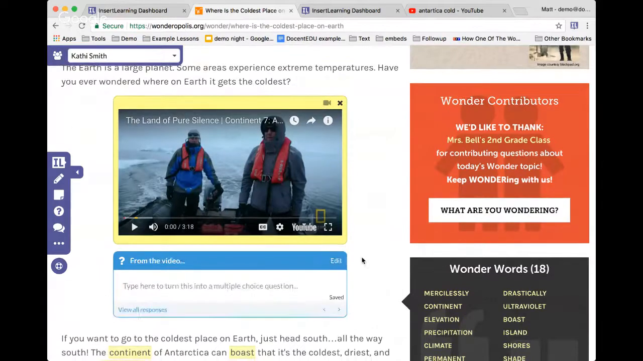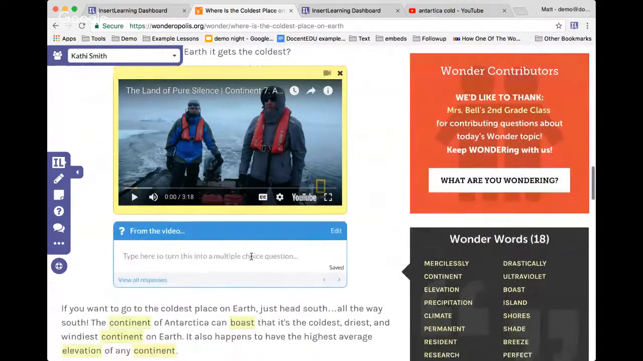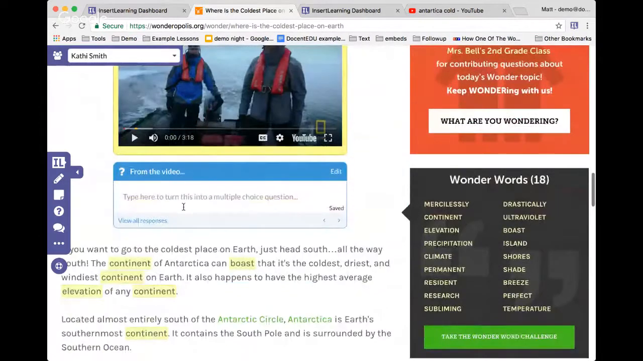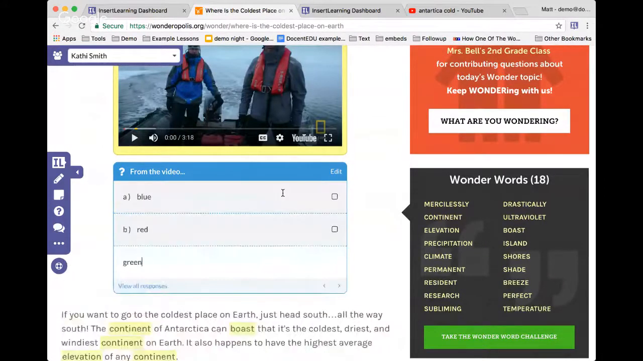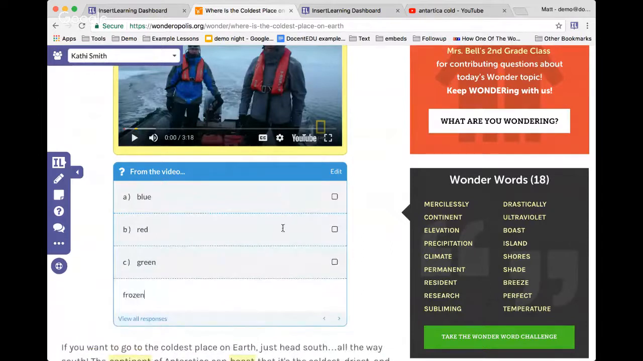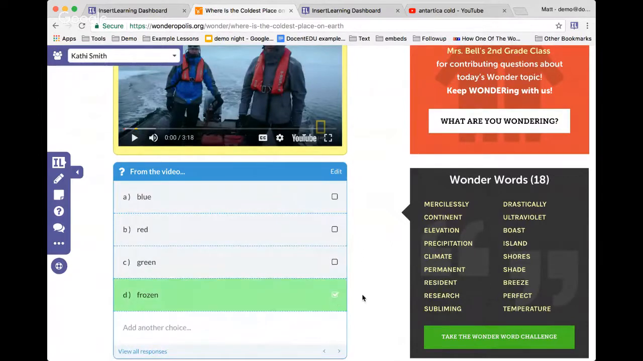But for this one, instead of a free response, I'm going to make this one a multiple choice question. We've got a little hint right here to type here to turn this into a multiple choice question. So as a teacher, if you click right there, say blue, red, green, frozen, and then I'll select the correct response. As a student, as you're going through, you're selecting the different ones as you go along. If you get it incorrect, it's going to give you the instant feedback that it's wrong, and you keep going until you get it right.